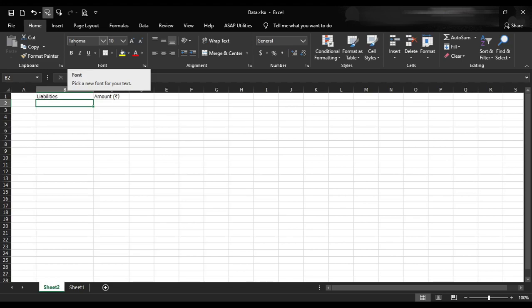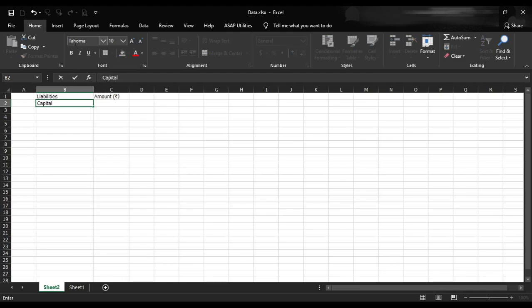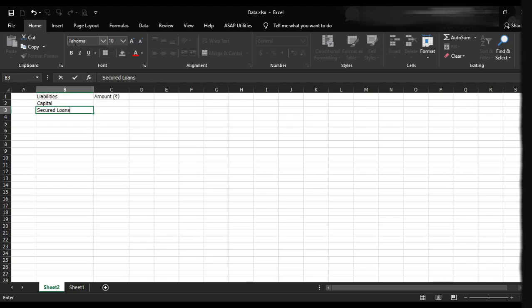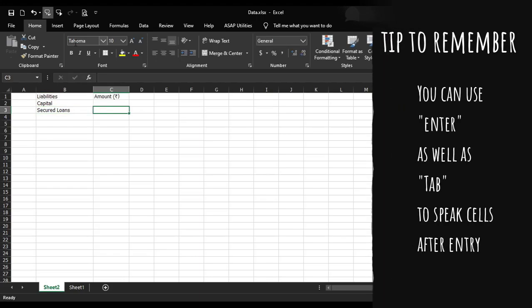So let's try adding some data in here. We already have some headers. Now we'll enter the data in here. So let's type capital and I will hit enter. Capital. It tried to pronounce and it did well. So now in this cell I will enter secured loans. Again, instead of hitting enter, I will use the tab button. Secured loans. So you can see that we can use tab also.